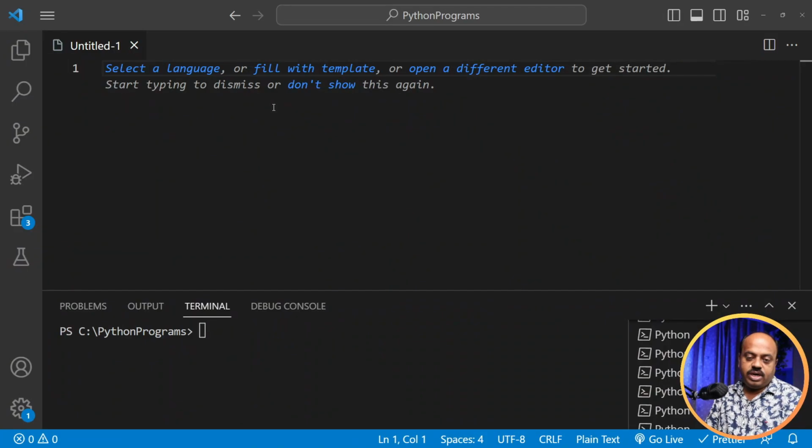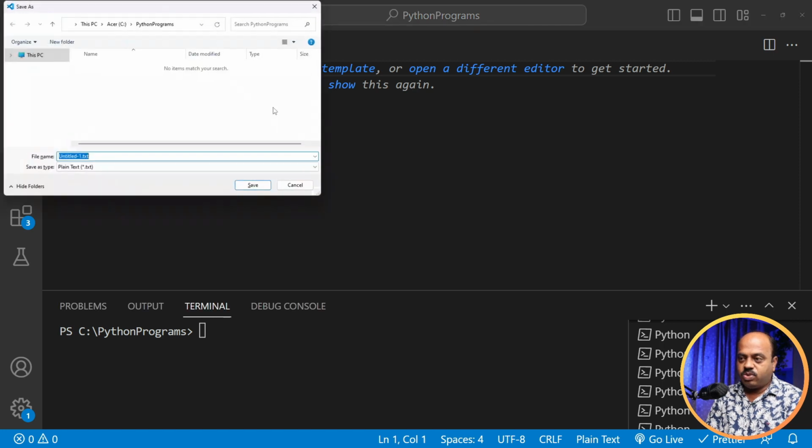We will write a program to check whether the number entered is positive or negative. If the number is greater than 0, it is positive. If the number is less than 0, it is negative. For that, I'll save the program first and name it positive.py.